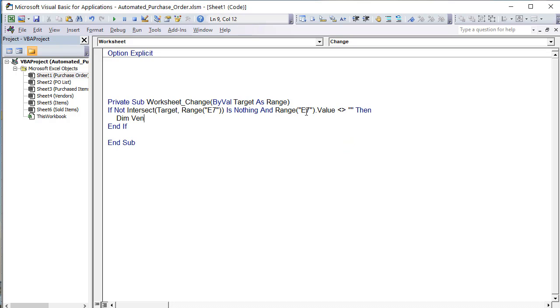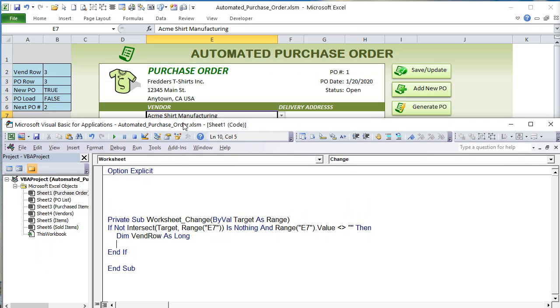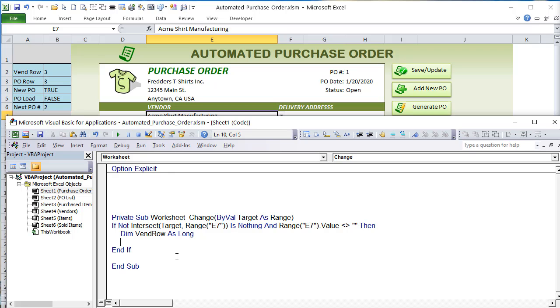I need to know that vendor row. And the vendor row is located in B2, right? Let's double check that. Let's bring this down. We don't need that so high. Vendor row is located in B2. So vendor row equals Range B2 value. That's the vendor row. Now, if the vendor row equals 0, then Exit Sub. Okay, and we can't have that.